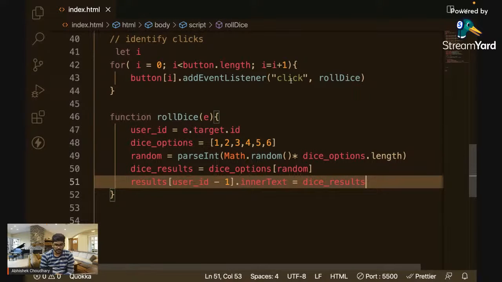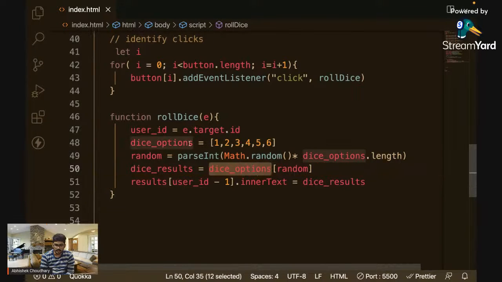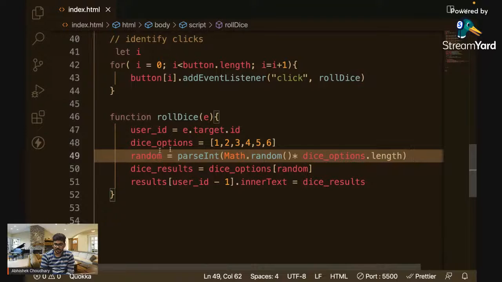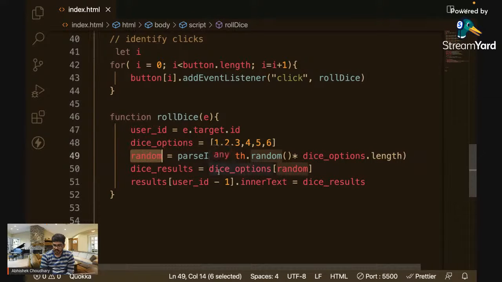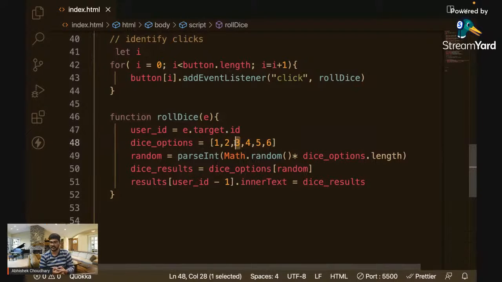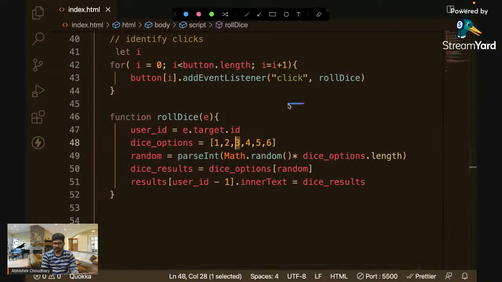Dice option random. What is this? This dice option is an array, no? Random will give you an index between 0 and 6. This line will give you any value between 0 and 6. So dice option 0 will give you 1, dice option 1 will give you 2, dice option 2 will give you 3, like this. This is how an array is accessed. If you have never known about arrays, an array is something like this: 10, 20, 30, let's suppose 3 elements are there. The index of the first element is 0, the second is 1, the third is 2. This is how you access an array.